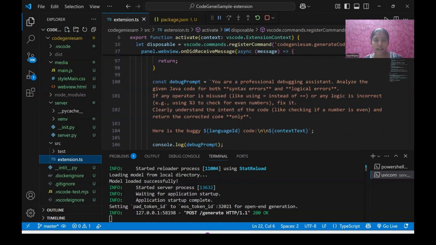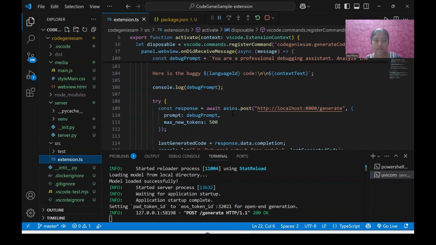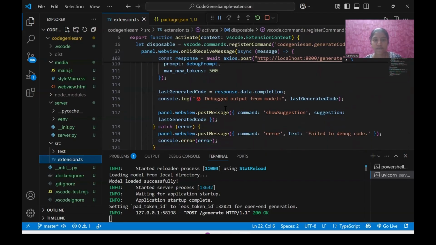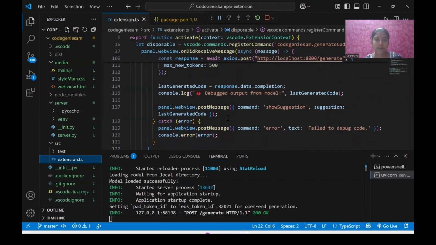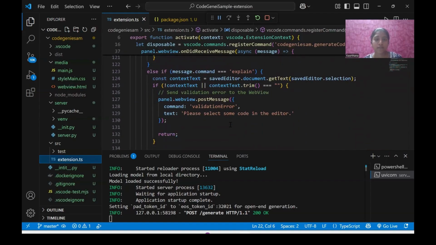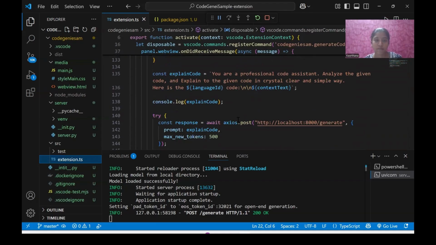It is sent to the backend. This is the debug prompt. Here it is sent to the backend. The maximum tokens is 500. We get the response from the backend, which is then shown in the panel. So similarly, for explain, we do the same thing.